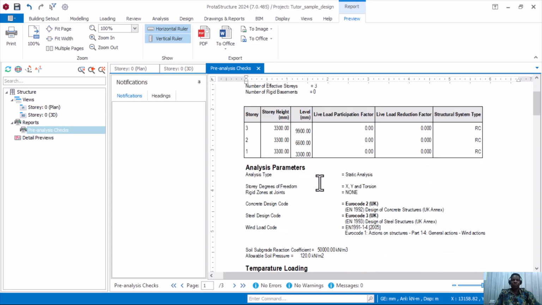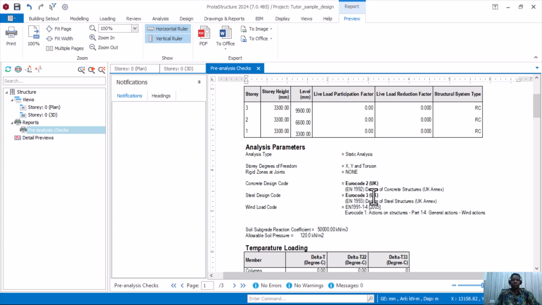If you look at the analysis parameter, you can see the analysis type, static analysis. You can look at the degree of freedom. You can see your torsion, rigidity of the joint, none, and the concrete code. You can see the BS code that we use, and the different codes. All right, because we are in Nigeria, we use the British code. This program does not really specify our local codes in Nigeria, so we are using the British code. That's why we have all of this specifying the British code and what we've designed, because we have the steel code and the wind code, right?